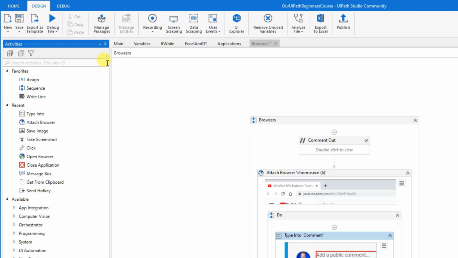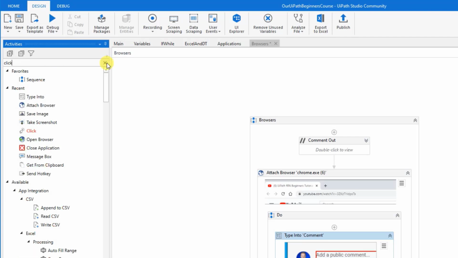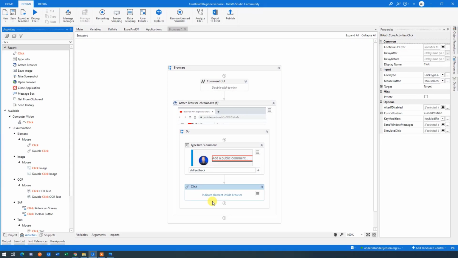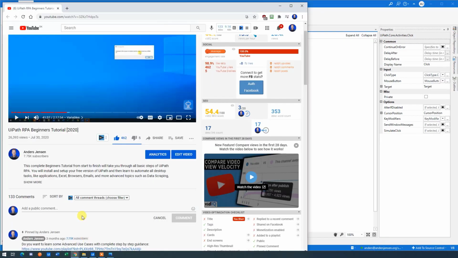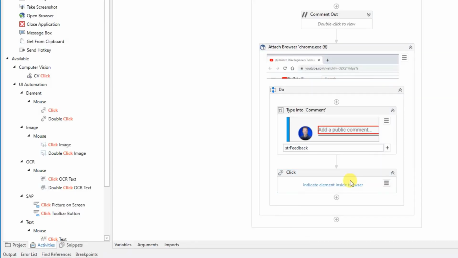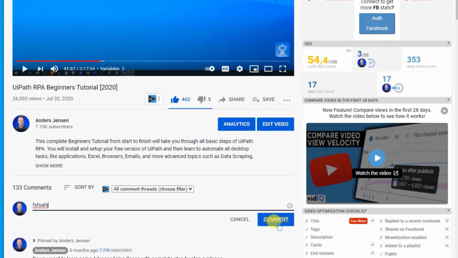And to post it, again, don't do it if you don't want to. There's no pressure from here, but to post it, we need a click activity. So click like here. Then we go back here. And what do we want to click? We want to click the comment button, but we can't right now because it's grayed out. But whenever we write, we can click it. So write something, then click indicate and indicate the comment one like this.